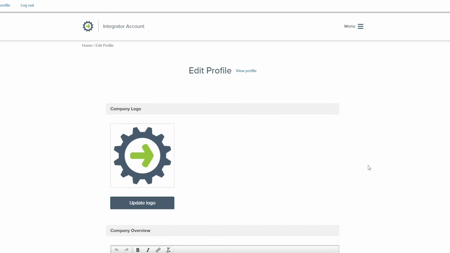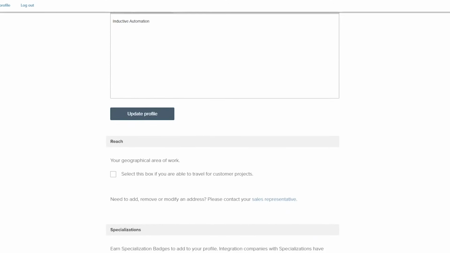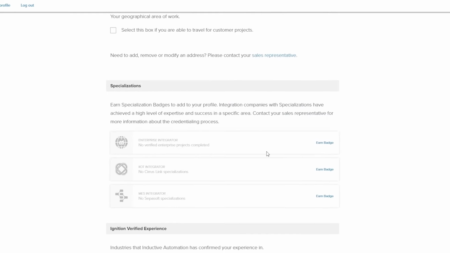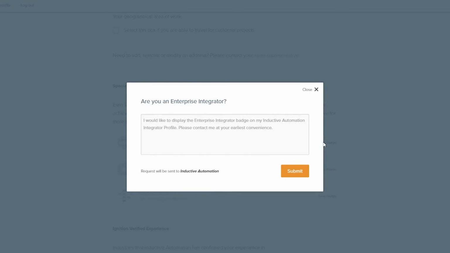And with that, you can update your company's logo, your company's information. You can specify whether or not you travel for customer projects. You can also earn specialization badges for being an enterprise integrator, an IoT integrator, or an MES integrator. And you can simply click on the Earn Badge link to request that particular specialization.